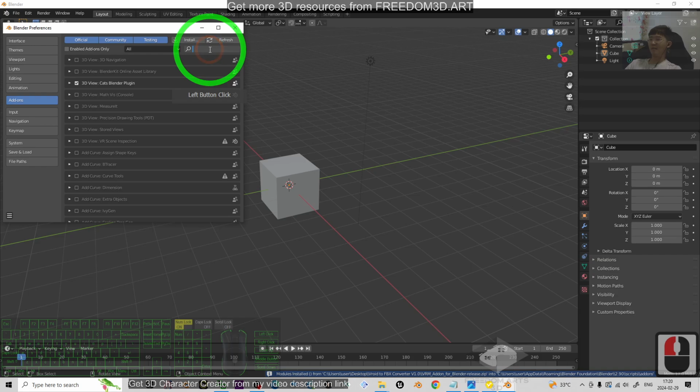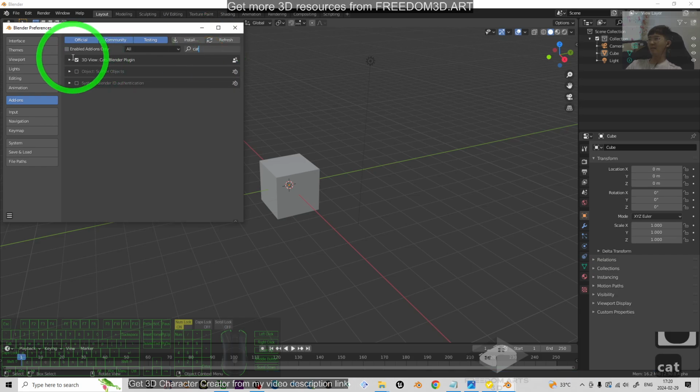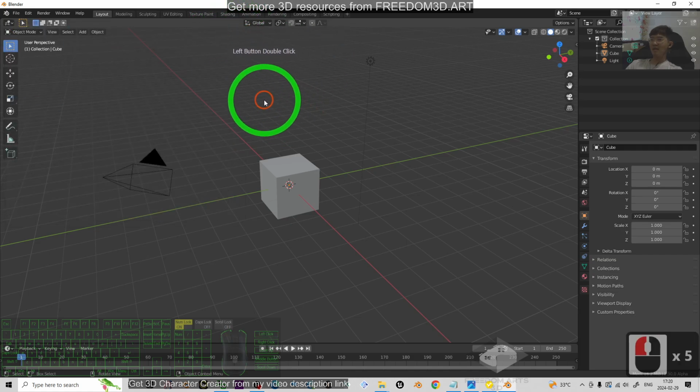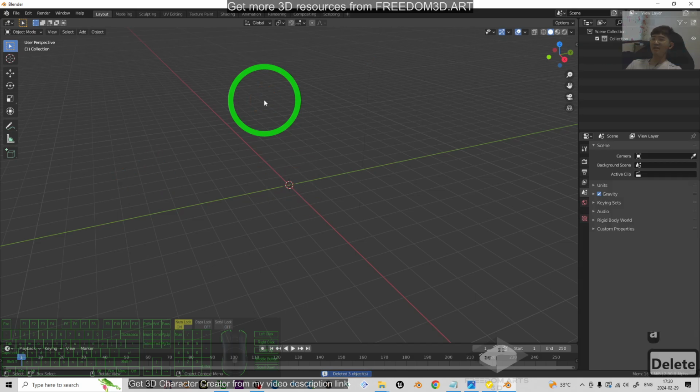Then search it from here, Cats. Make sure you activate the Cats Blender plugin and then search for VRM. Make sure you activated the import export VRM format. Once you've done this step, just close this. Here, you click the empty space and press A to select all, and press the delete button to delete everything.